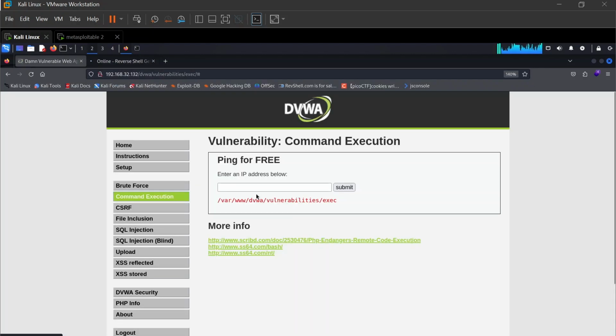But in order to do that, I want to know what else is running on this machine. I can use 127.0.0.1 and I want to know if there is a Python running on this machine. If I hit enter, there is a Python, okay. And then also I can check which PHP as well, and then I'll hit enter. Okay, so we also have a PHP running on the machine.